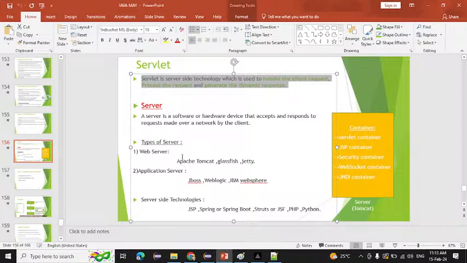If you talk about the web server, Apache Tomcat, Glassfish, Jetty, many types of servers we have inside the web server. Inside the application server, JBoss, WebLogic, IBM WebSphere, these are all application servers. Remember one thing, application servers are more advanced than the web server. So here we are using only one server, that is Apache Tomcat, for executing a servlet.